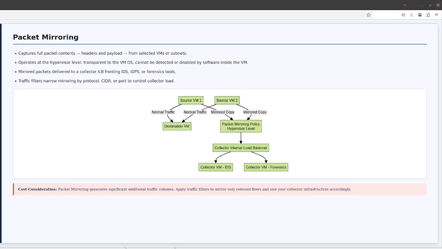The mirrored packets are encapsulated and delivered to the collector without affecting the original traffic path or introducing latency on the mirrored virtual machines. The diagram shows the mirroring flow. Source virtual machines generate network traffic as normal. They are completely unaware of the mirroring. The packet mirroring policy configured in GCP captures copies of that traffic at the hypervisor.